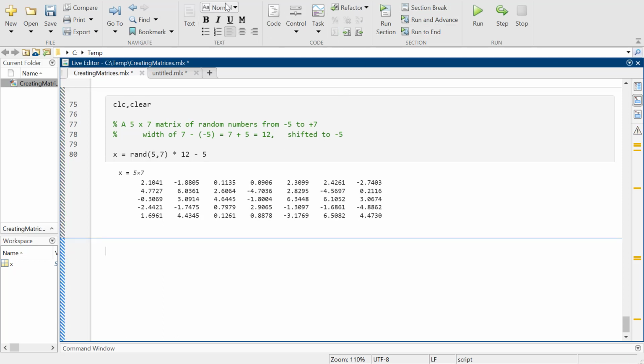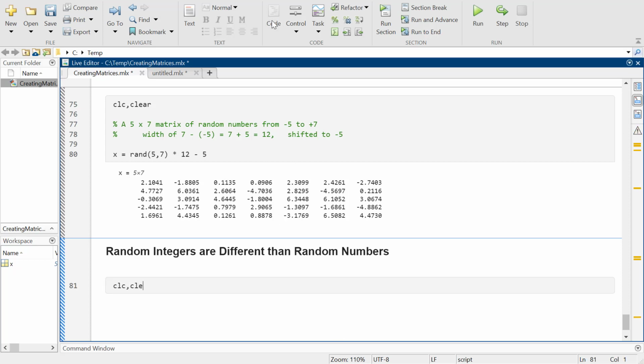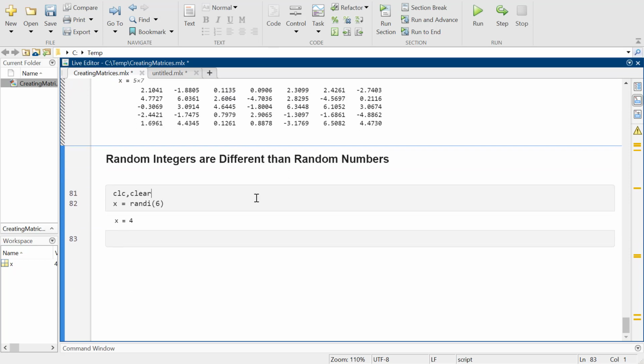So, like I said, random integers are different than random numbers, because they're integers and not numbers, just in case you weren't sure. And the code that we're going to use for that is called randi. So randi 6. If I just run this over and over again, you're getting numbers between 1 and 6.